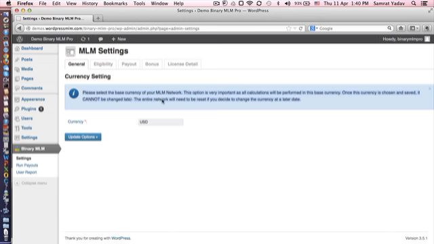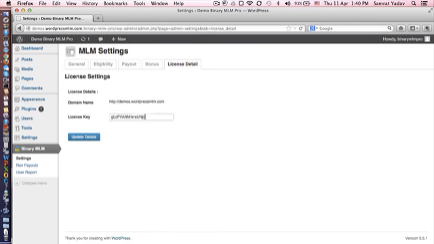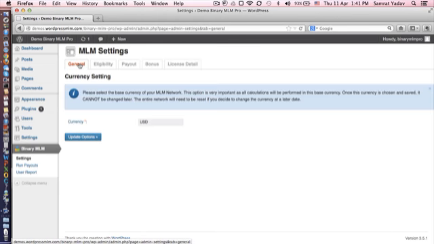If you've purchased your plugin, we would suggest that you go to license details first and put in your license key here and update the details so that you are able to take full advantage of the user reports and the run payouts section. Otherwise, by default, it would operate as the free version of the plugin. So let's go back to the settings tab and go back to general over here.